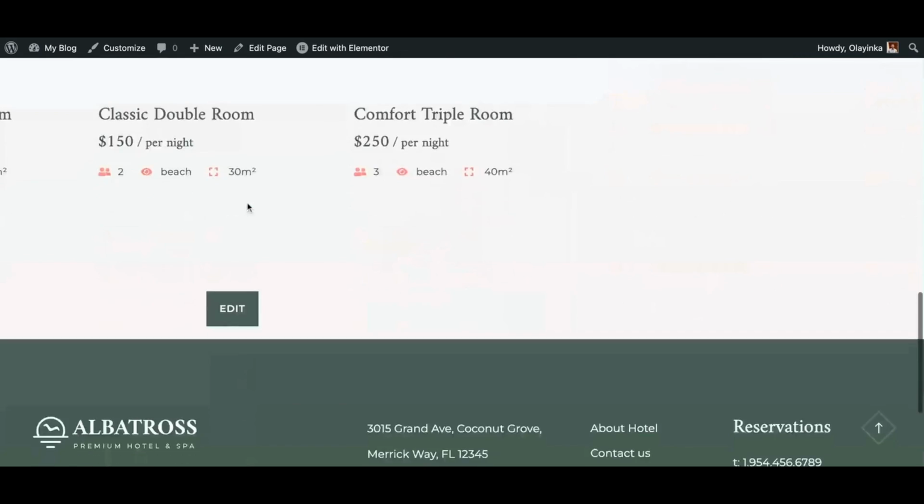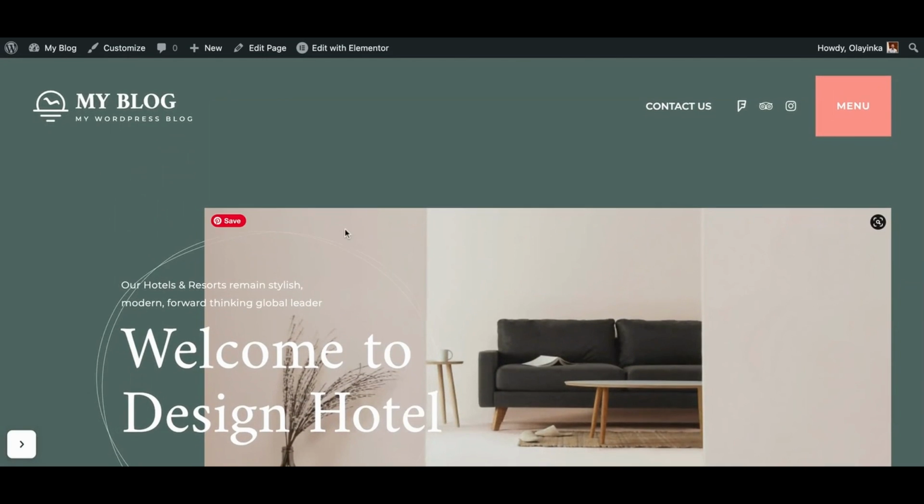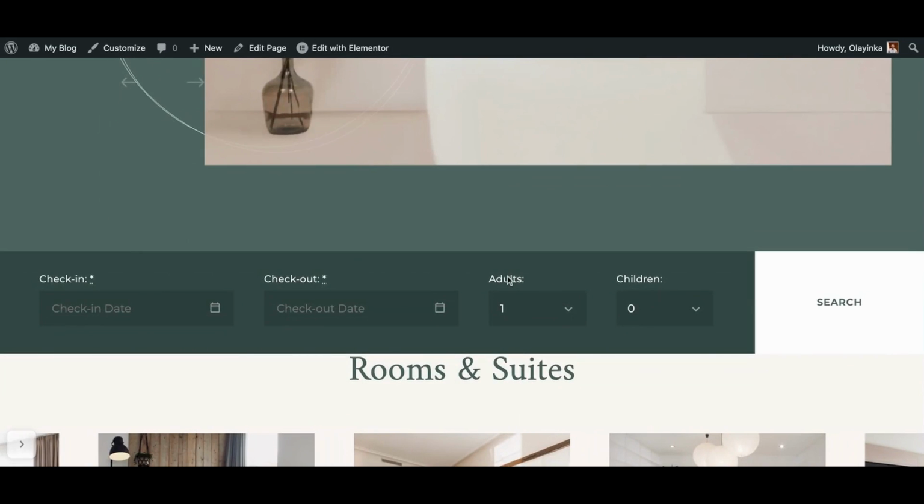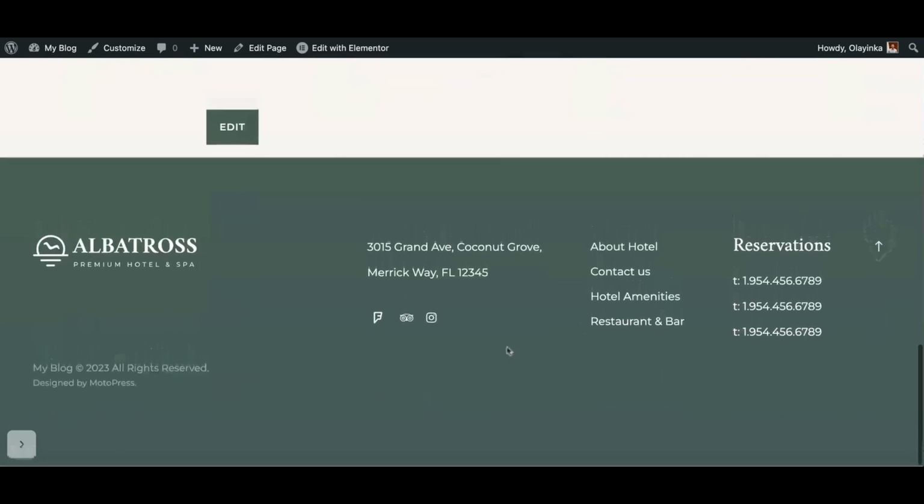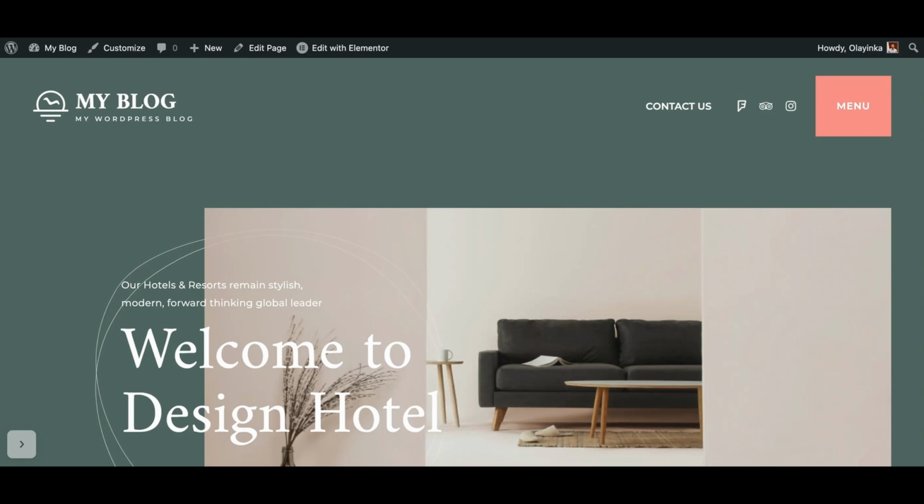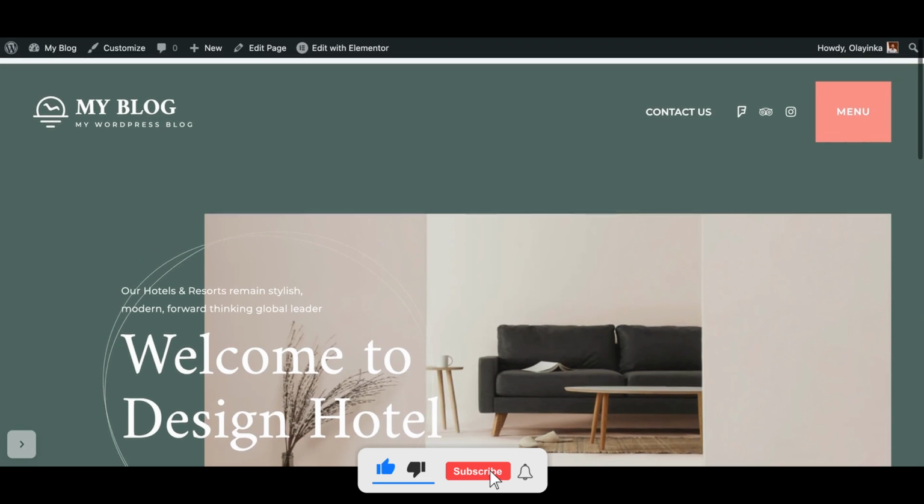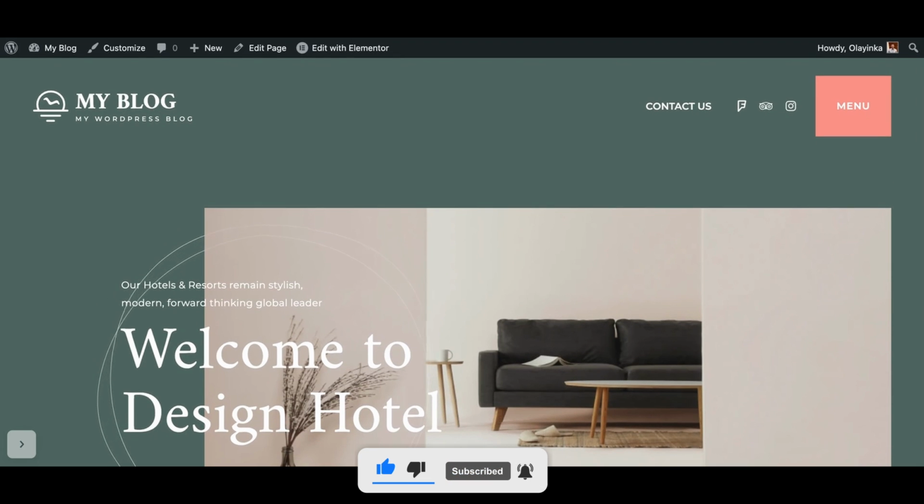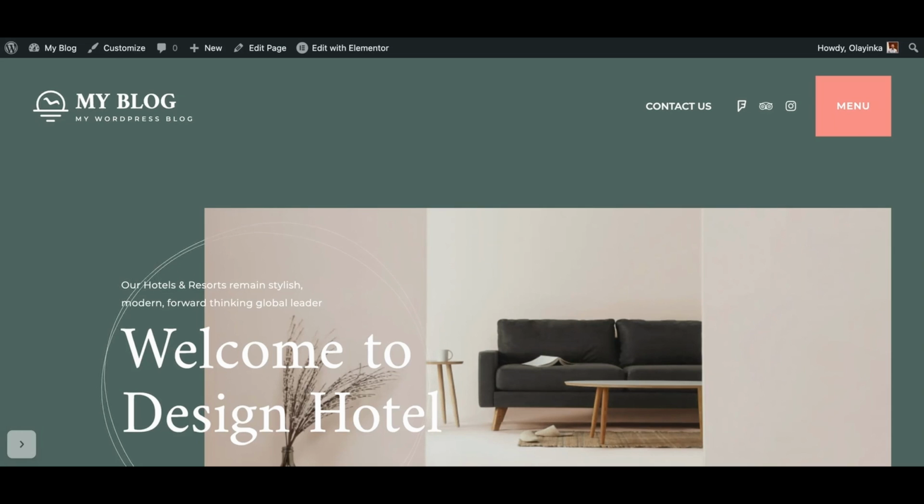So I'm just going to quickly refresh what we have left. You see, we just have this hero section, the search, and then the rooms with a footer, right? So now the next thing to do is to change the color. Now to change this color, we need to go to the pages.